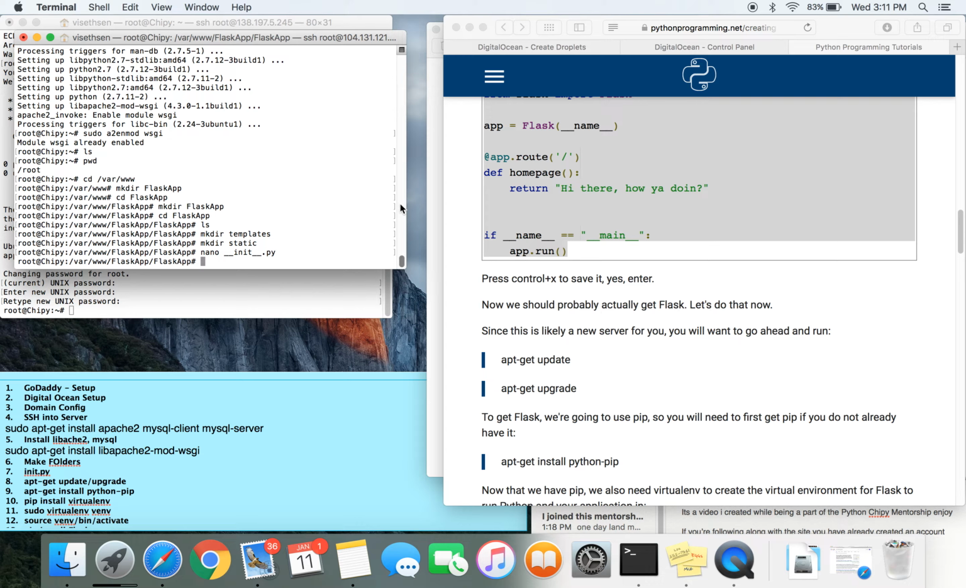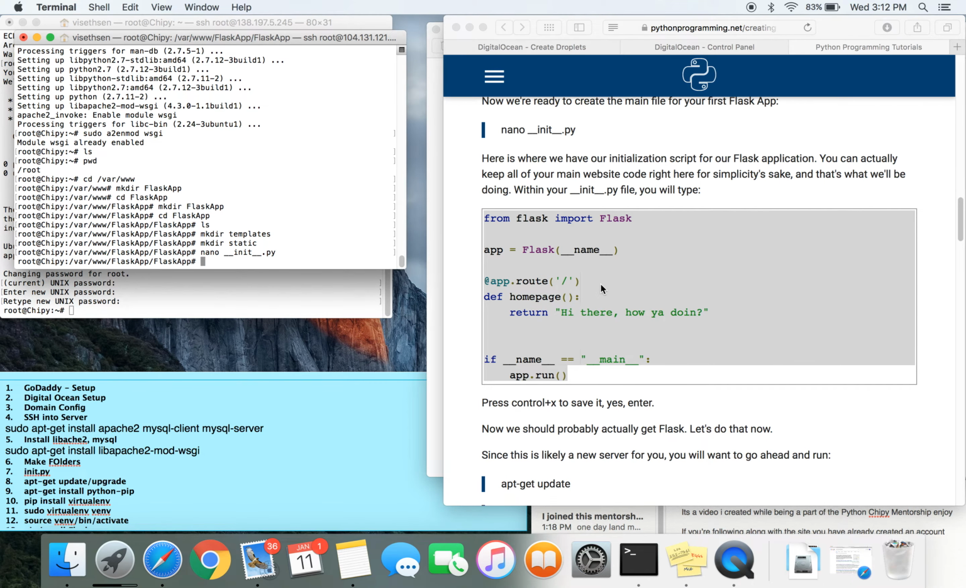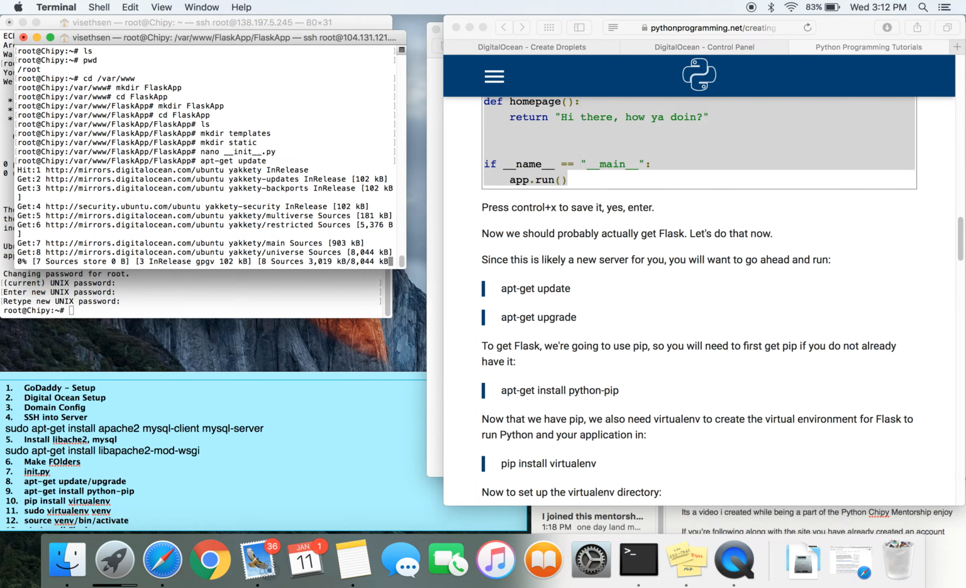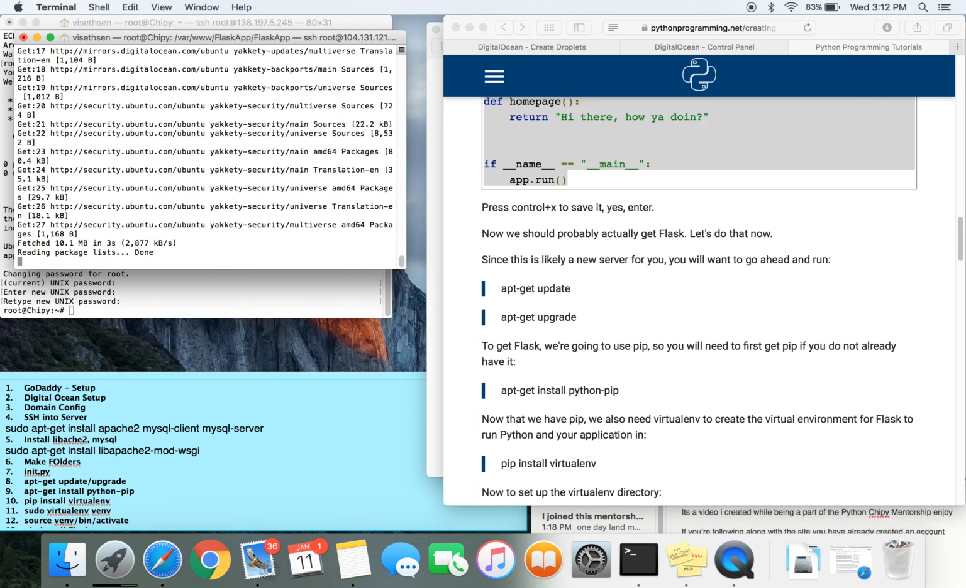At this point, if you actually want to see if it's up and running, you can test it, but we're not going to just yet. I'm gonna run a few more commands. This is gonna be to update the server because it's a fresh install of Ubuntu, and it's a little outdated. So apt-get update, apt-get upgrade.